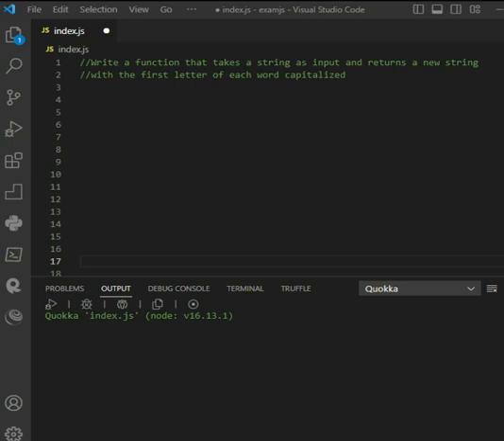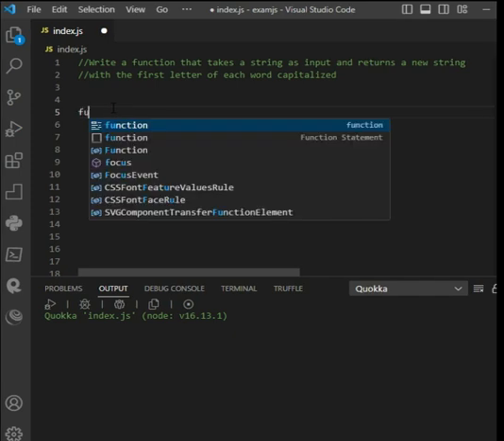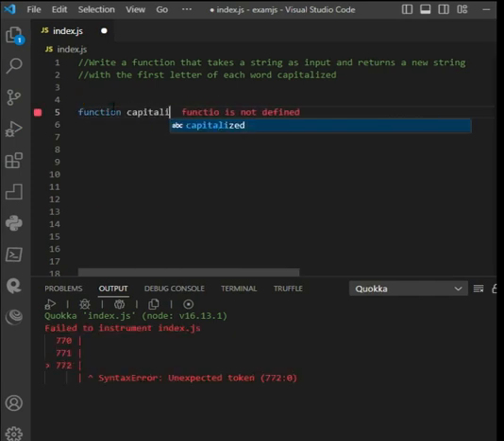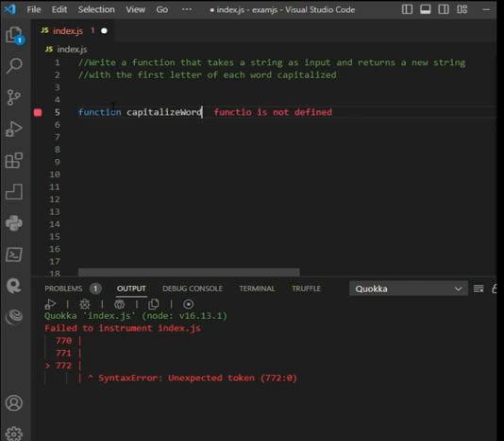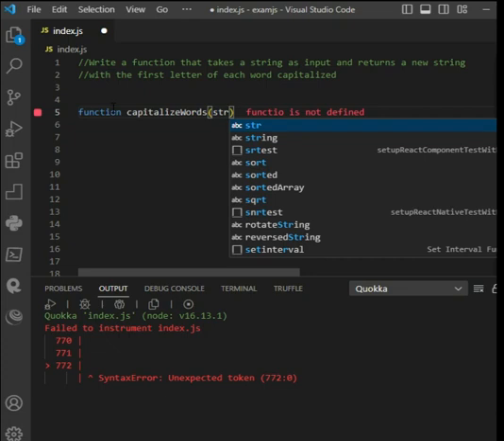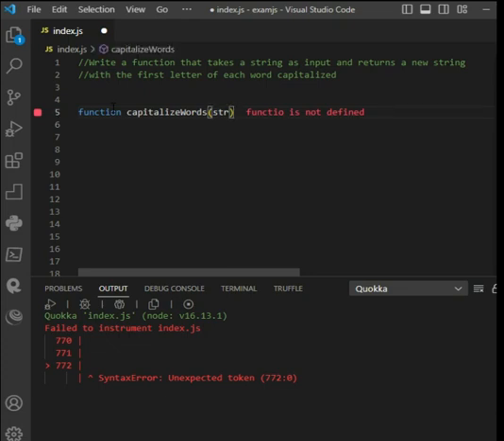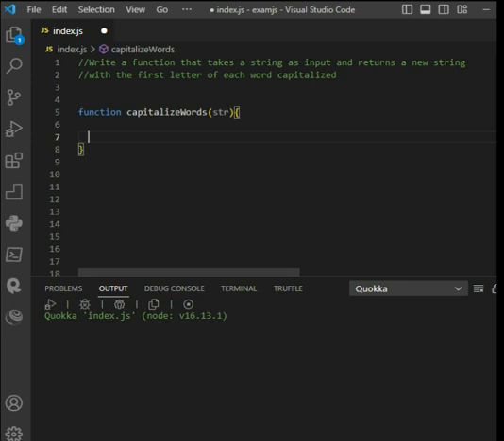What we are asked to do in this exercise is to create a function that takes a string as input and returns a new string with the first letter of each word capitalized. String as input. Now we will split our input string into an array.